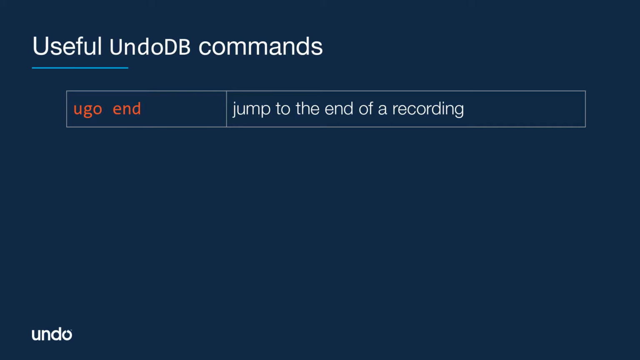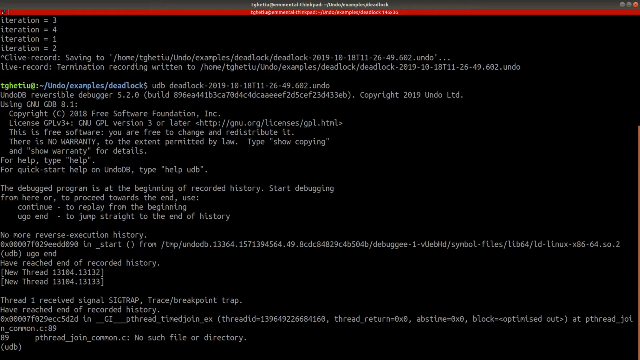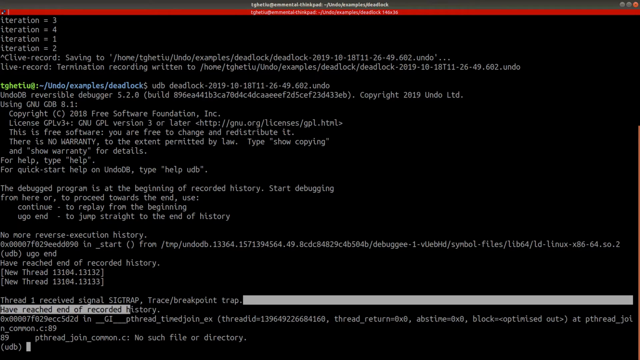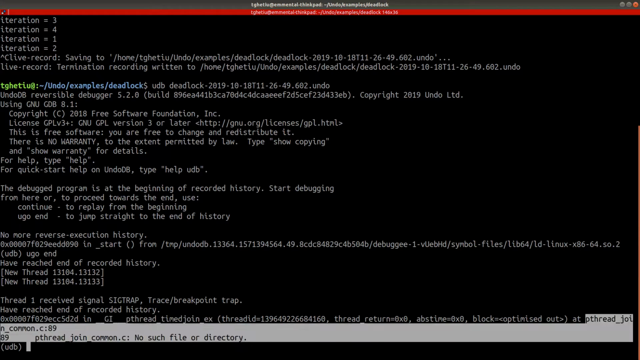the end keyword. The alternative is to replay the execution history, but this can be a lengthy operation in the case of very large recordings. Let's run UGO end. Now that we are at the end of the recording, the debugger output shows that along the way, two additional threads have been created during the program's execution. In addition, the main thread has been interrupted through a SIGTRAP signal while running in a __GI___pthread_timedjoin_ex function in pthread_join_common.c.